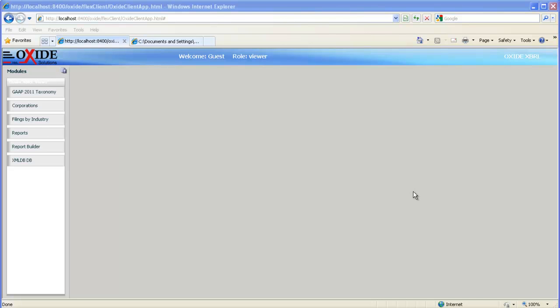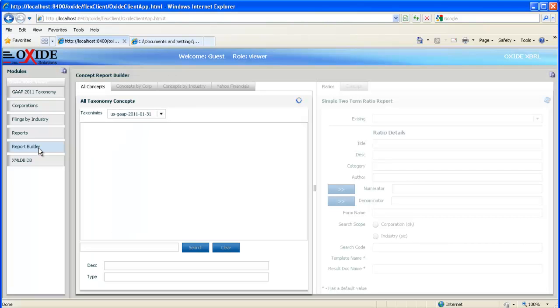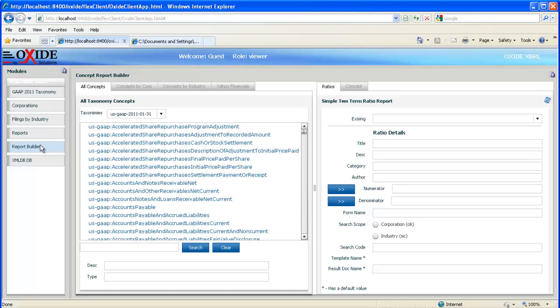This is the Report Builder module. It supports creating ratios and concept reports for single companies or for companies within an industry. During the development of a report, we will be referencing the Corporations module to get the necessary codes to run the report. Our use case is to create a ratio of assets to liabilities for the securities brokers, dealers, industry.